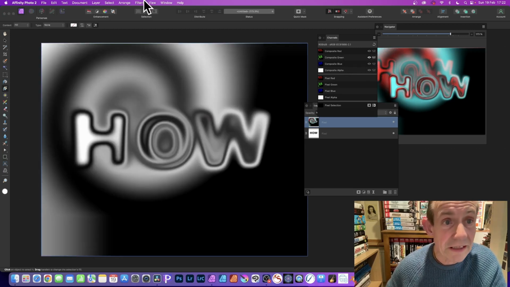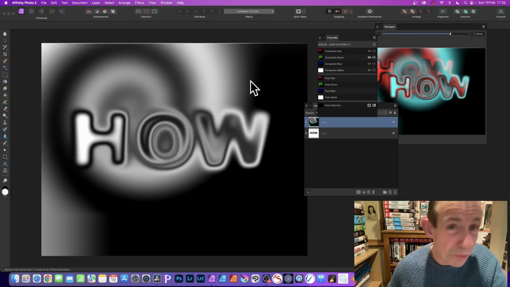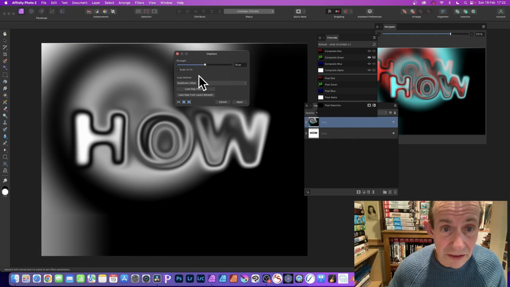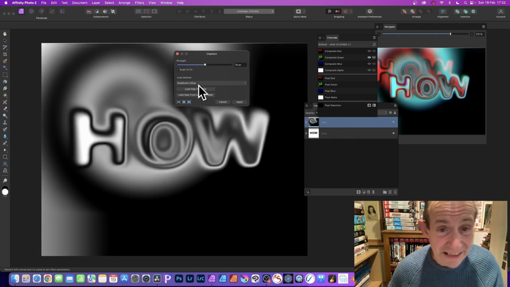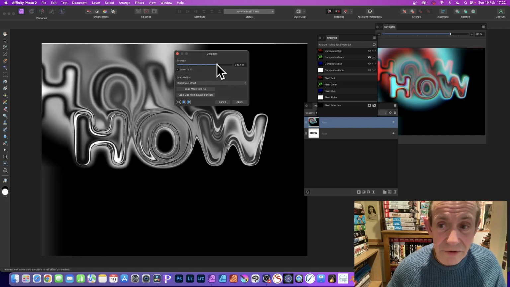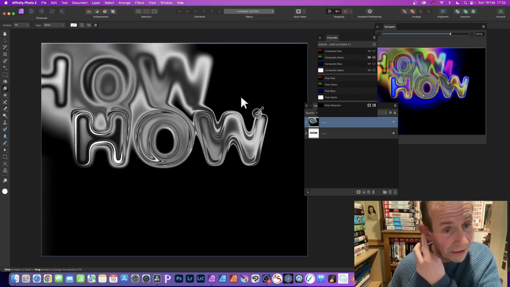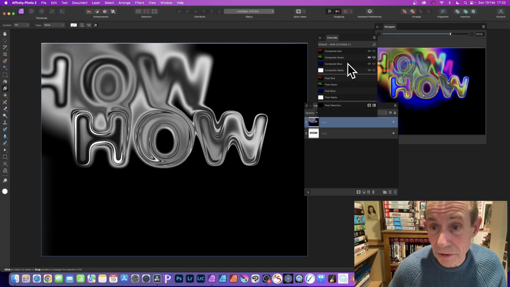So composite green, filters, distort and displace. Now apply a different one or use the same, perfectly reasonable. Load map, it again forgets, unfortunately. You have to click it again, make certain you click it, and then use that. And again, you can see the result there. And apply. So once you've done that, you can go to the blue. Now I'm just going to go composite blue.